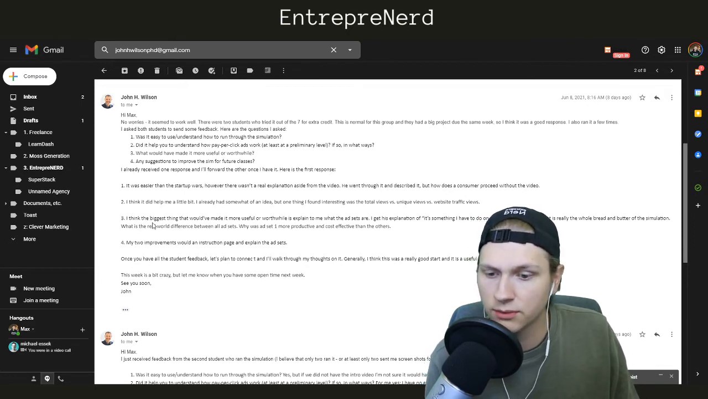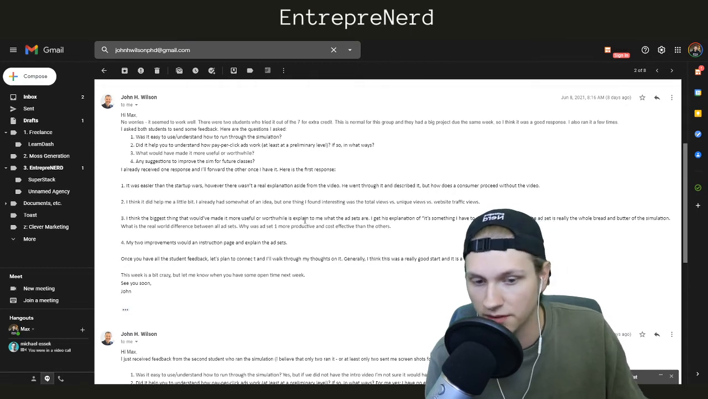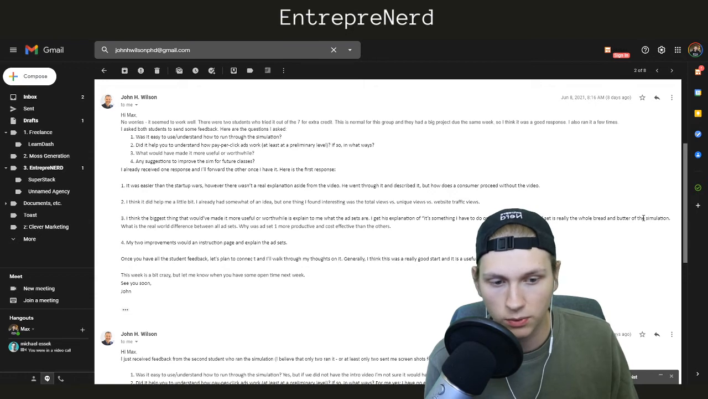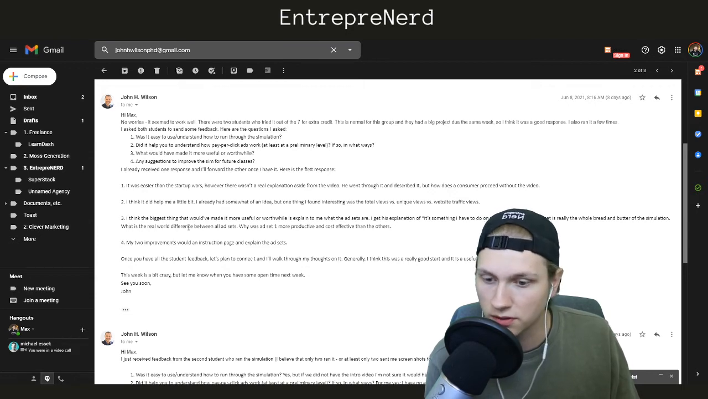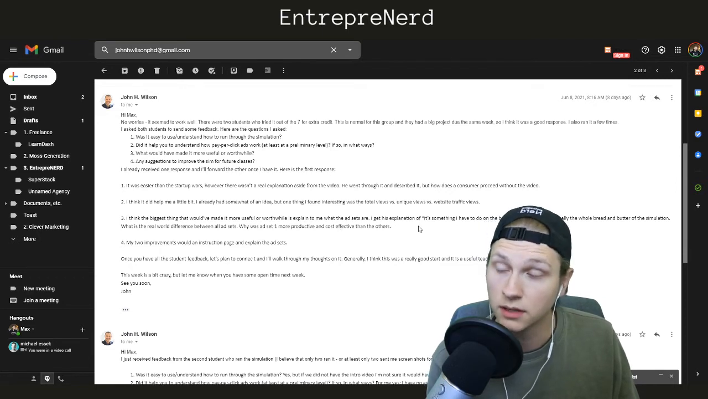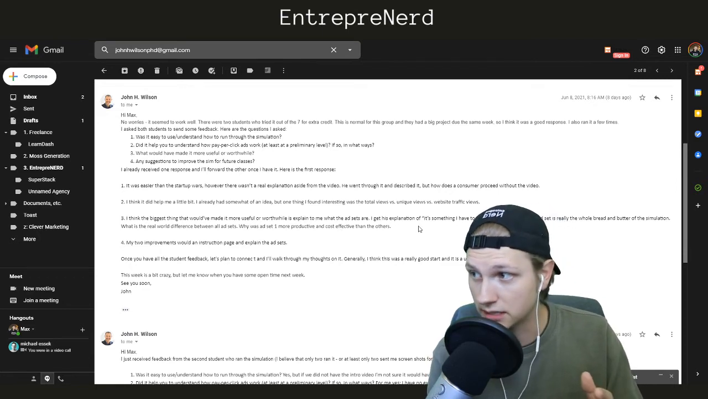I think the biggest thing that would have made it more useful and worthwhile is explain to me what the ad sets are. I get the explanation of it's something I have to do on the back end, but the ad set really is the whole bread and butter of the simulation. What is the real difference between all ad sets? Why is one ad set more productive and cost effective than the others? Excellent. Awesome.